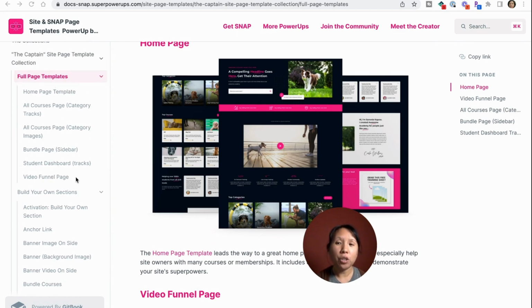If you come back next week, I will showcase the other ones in the full page templates, specifically with the video funnel, to show you how video can be a great way to get people to opt into your shopping cart, and some different tips and tricks that come along with the video funnel page section when you add the full page template.